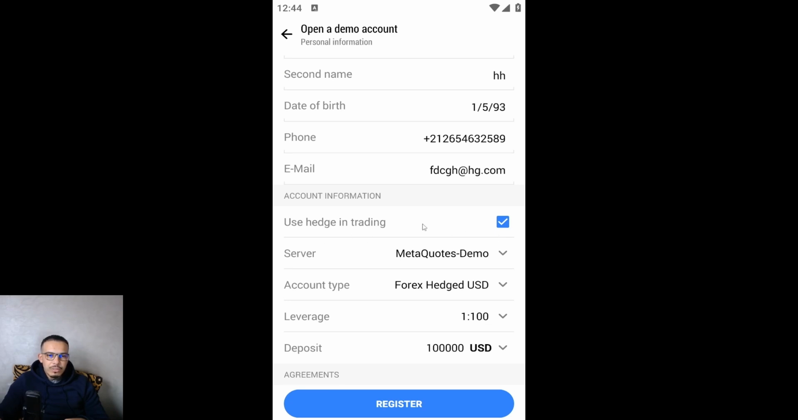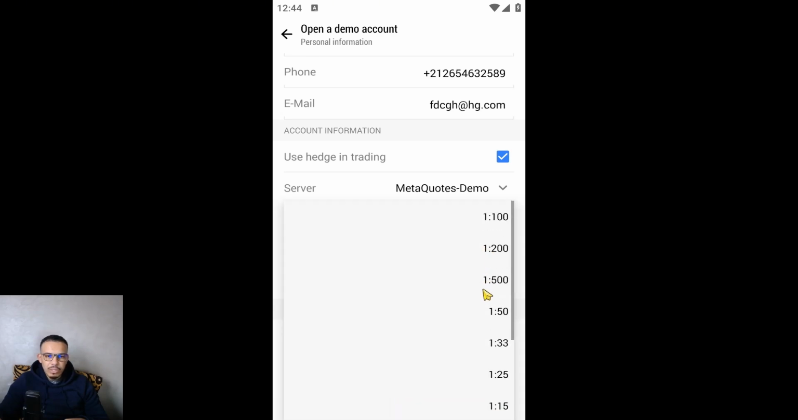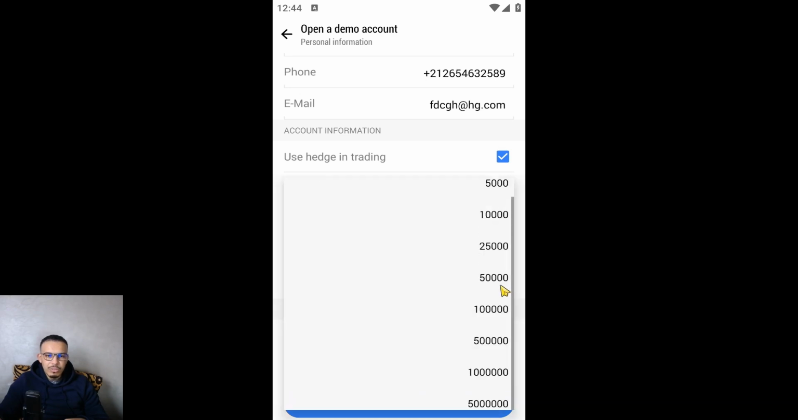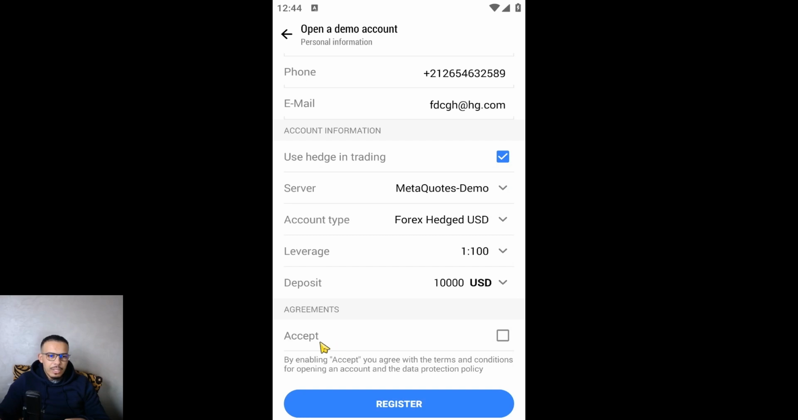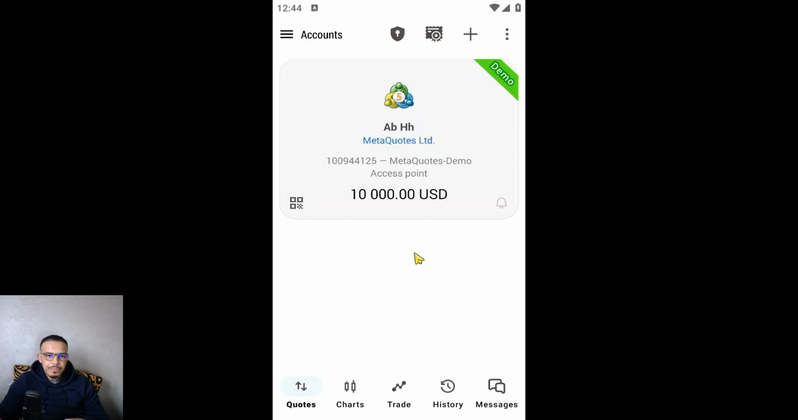After that, you can keep this check if you want for hedging. And here you have the leverage. You can also change it. And we have here the deposit. As you can see, this is 100K. You can change it, for example, to, let's say, 10K. And we have here accept. You have to accept the terms of service and click on register. Now click on done. And as you can see, this is your demo account.